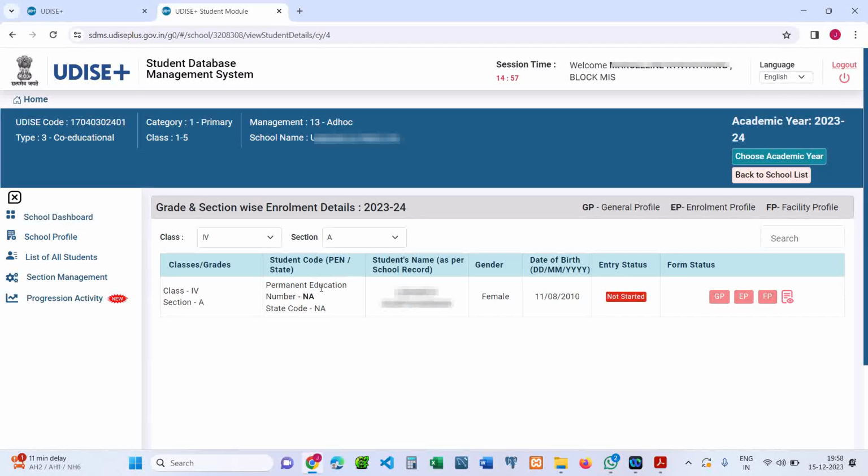So you have to start doing the entry for this student in the general profile, enrollment profile, and facilities profile. Then after that you confirm, and the entry status will be completed. Once you have completed this, the new or missing student you have just added has their entry completed for the year 23-24.